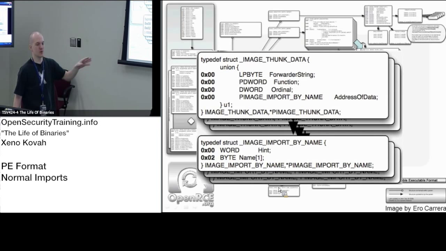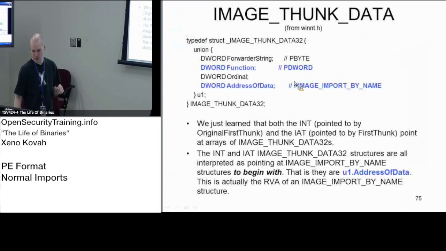So it'll be more clear once we see the raw data structure, but basically it's a word, a two-byte thing saying, look, this function can maybe be looked up by going to index 500 in the export table of somewhere else, or if that turns out to not work out for you, then here's the actual string. So, yeah, let's just keep rolling. So these are the two interpretations of that thunk data that we care about.